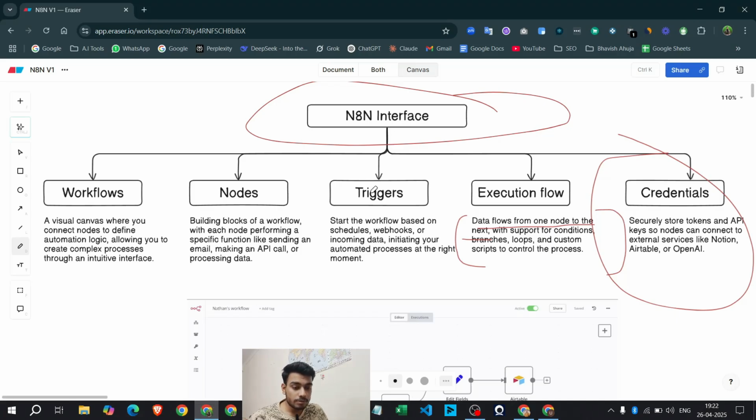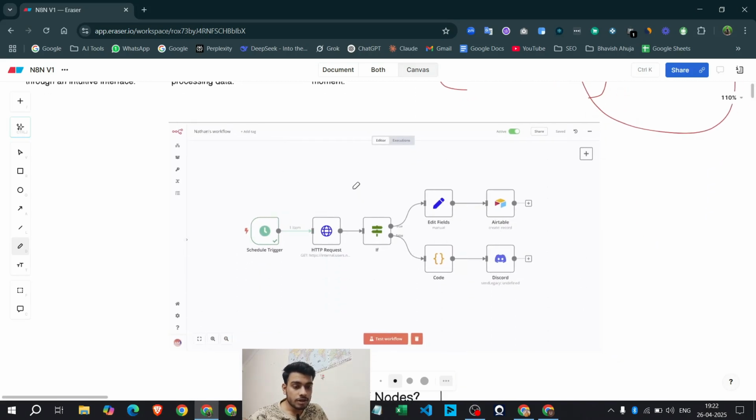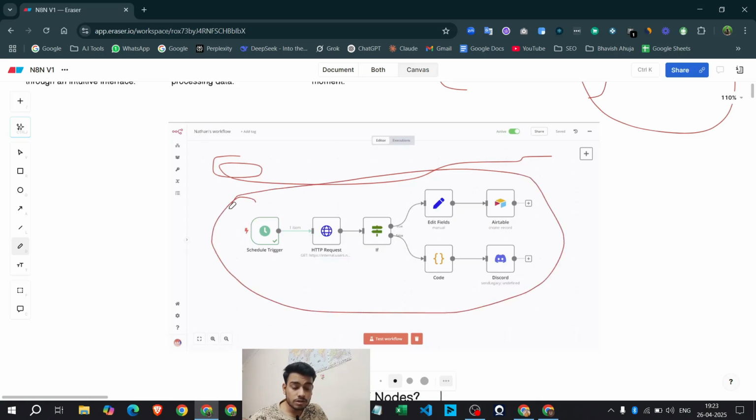Okay, now let me hover you next to this. Yeah, so as you can see, these are all the canvas, and under that canvas we can create the workflows. So these all are workflows. Okay, execution flows is what? This is, for example, this is our data.